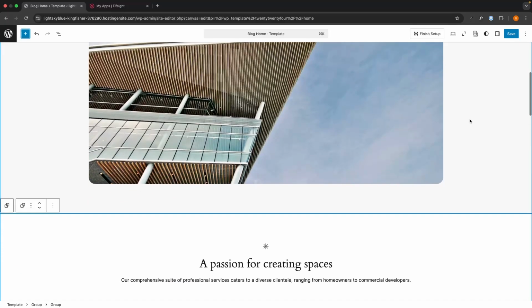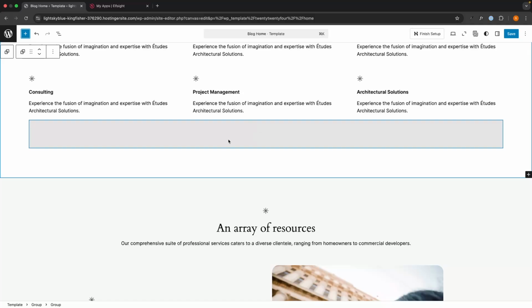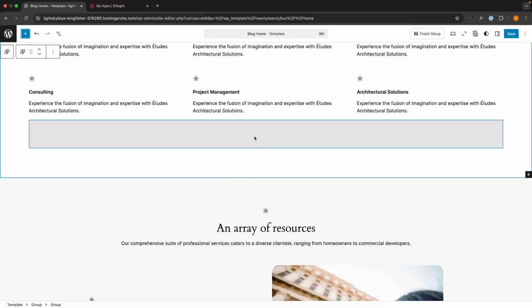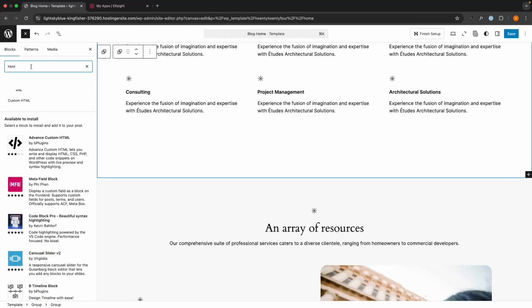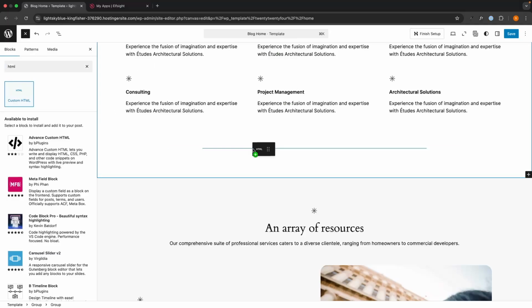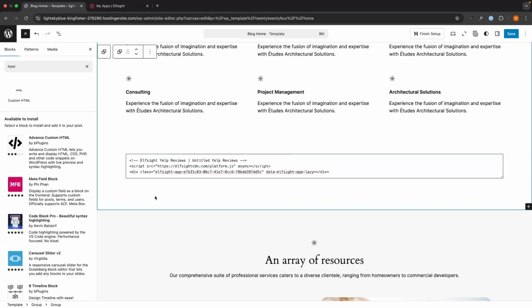I think this is a fantastic place for reviews. And then we just scroll down on the website until we find the section where we want to add this. So I'm going to add my reviews right here. Then all we need to do is click on this plus icon in the top left corner. And in this search bar, we search for HTML and grab this custom HTML element, and we just drag this into the site. Then we can click and we can paste in, and this is now added.